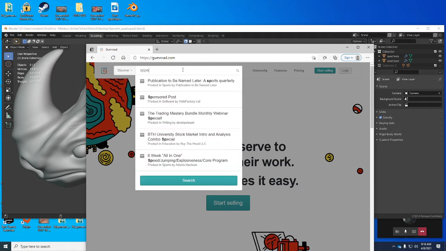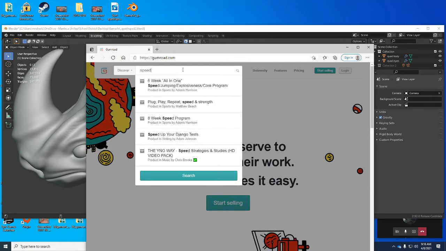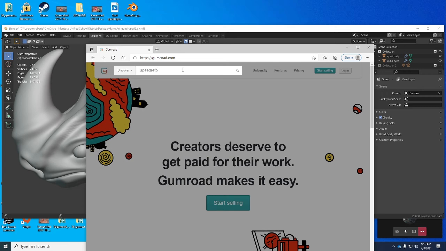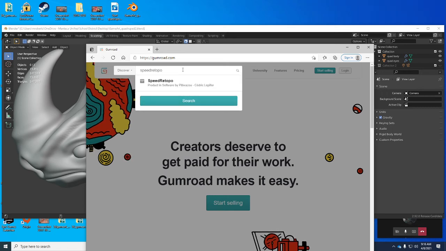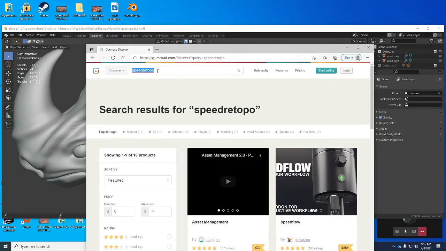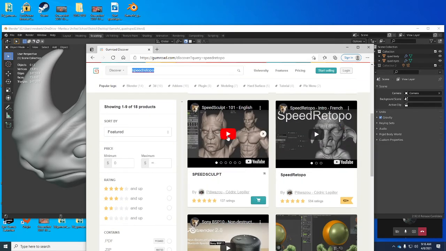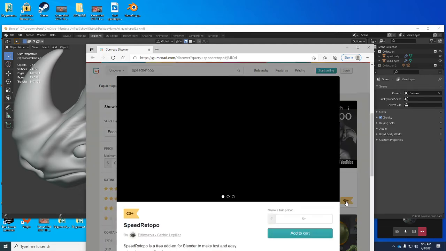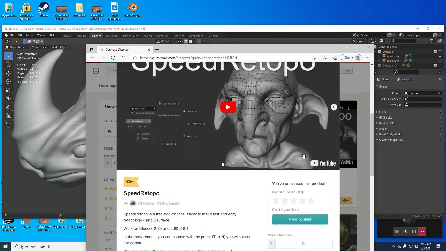So what we could do is we just do a search, right? Speedretopo, one word. There we go. I'll bring up these things, and there's lots of things you can actually get from Blender, believe it or not. And it's this one right here. And what you can do is you can go to Add Cart, right? And I already did it earlier, but it brings up this.